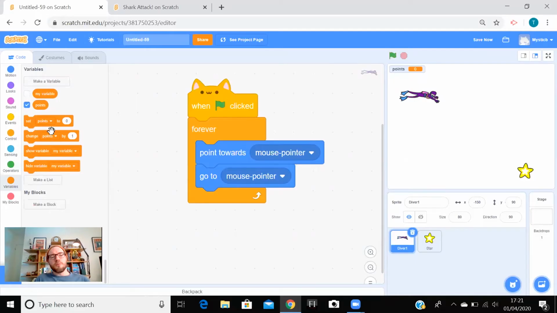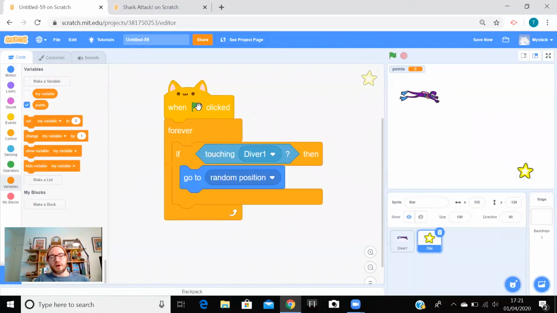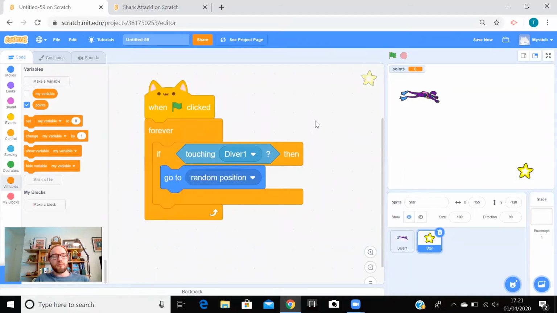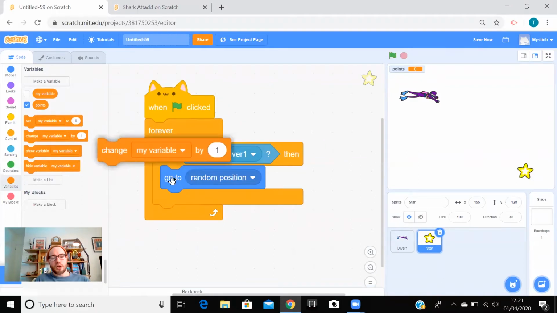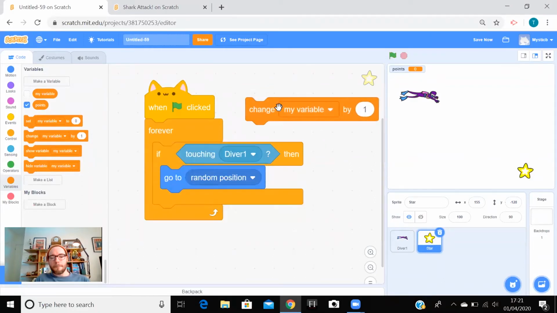So which of these two blocks do we want to use for our bit of code on the star, do you think? Okay, that's right. We're going to want to use change my variable. So we need to change this here, and we want to make sure it says points. So we want to change points by 1.